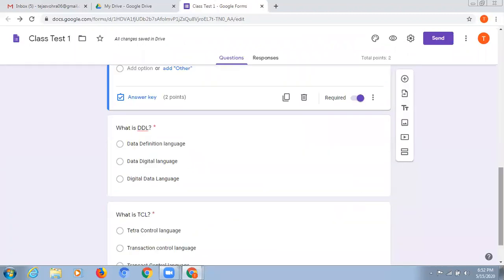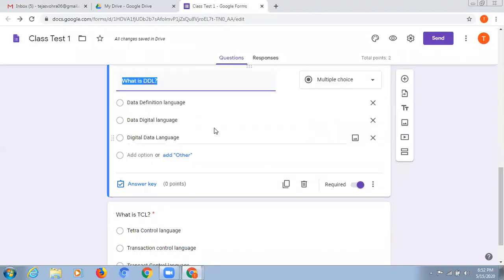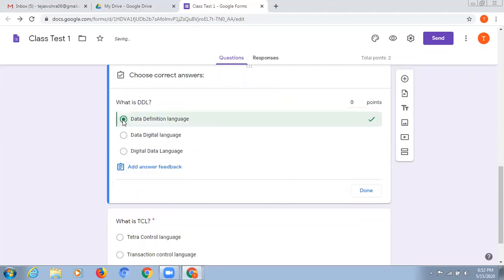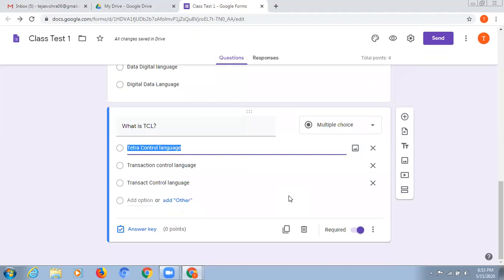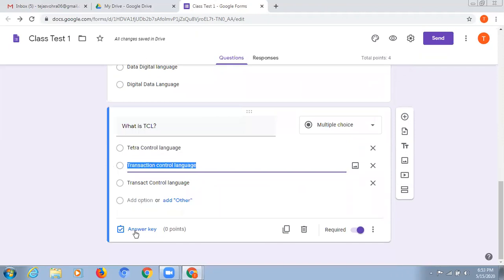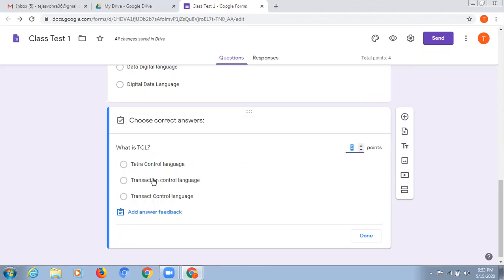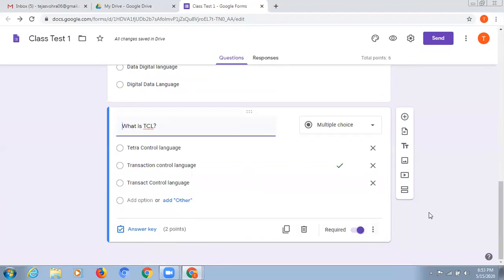Then come to the next question. In the next question also, click on answer key. Click on the right answer. Give the points. Click on done. Come to the third question. Click anywhere. Sorry, click on the answer key. Click on the right answer. Give them the points and click on done. Now here we have given 3 questions and we have awarded the marks to all 3 questions.